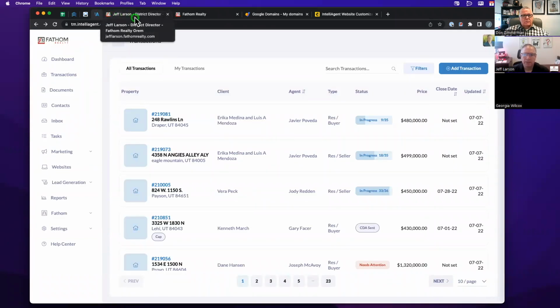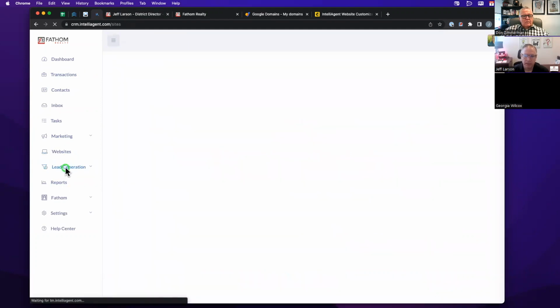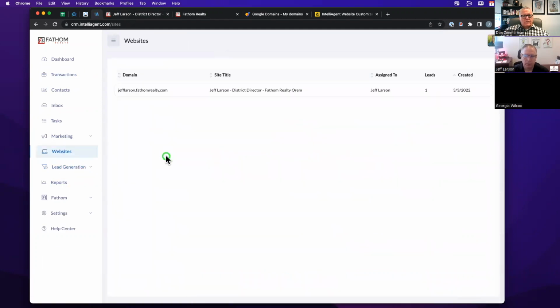To get to your website customization, you'll log in to IntelliAgent just like you would to go in and enter a transaction and do what you would normally do. Then you'll go down to this websites area here. Now it's possible if you onboarded with iPro that this didn't get set up for you. When you first click into here, you're going to see a button that says create a website. All you need to do is click that and create the website.